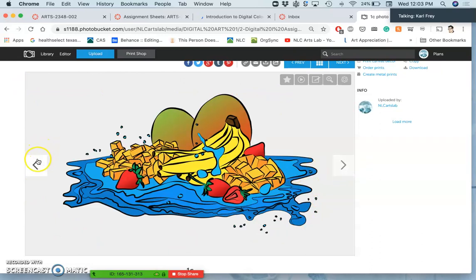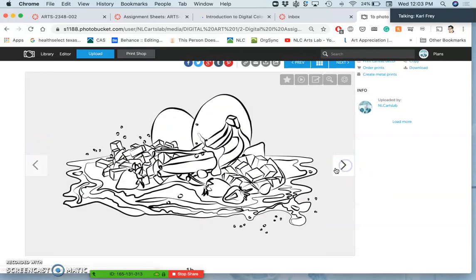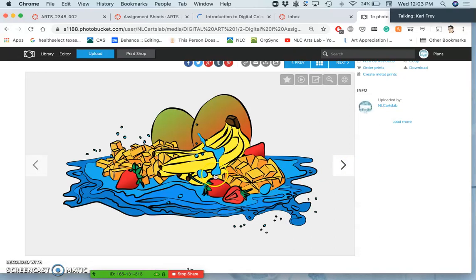So there we see the sketch, the line art, and then the color. That sketch was done digitally. You're welcome to do that, but it can also be sketched traditionally. And then you see how the color, this is digital coloring as opposed to digital painting. The color goes right behind the line art.